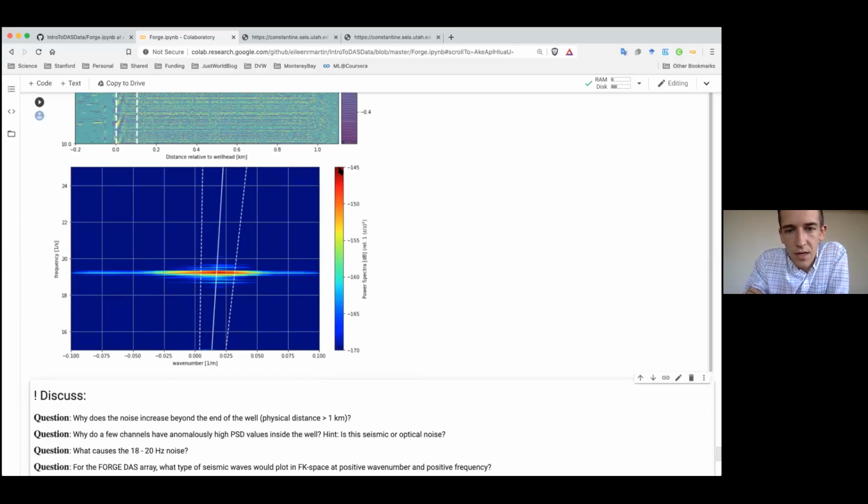It's positive. This is again a log scale, so we have some 25 dB between the red and the dark blue here. And I'm plotting only between 15 and 25 hertz. Obviously this goes up to 250 hertz and down to 0 or very low frequency. Okay, so what is this white line here that appears to be trending up from 0, 0 on this plot to this location?